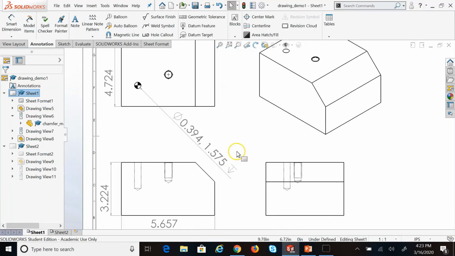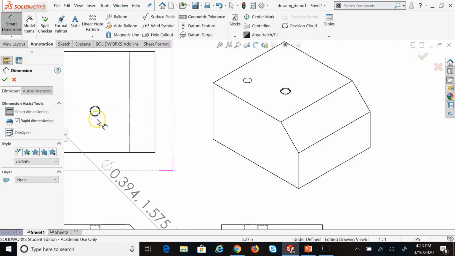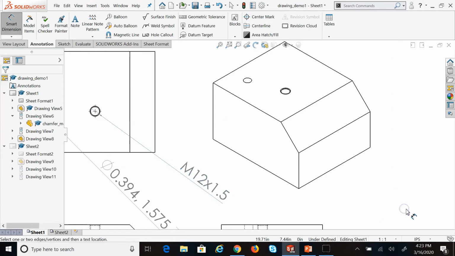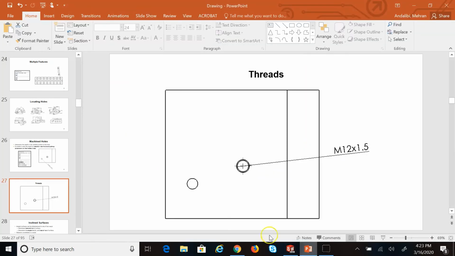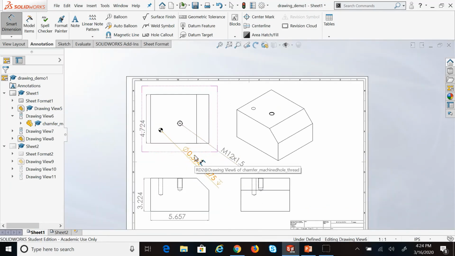So if I go back here, this other hole here is a threaded hole. If I click on Smart Dimension and I click on this one, you immediately see, because it's a Smart Dimension, SolidWorks knows it's threaded, and it says M12 times 1.5. So SolidWorks will do the dimension properly for me.